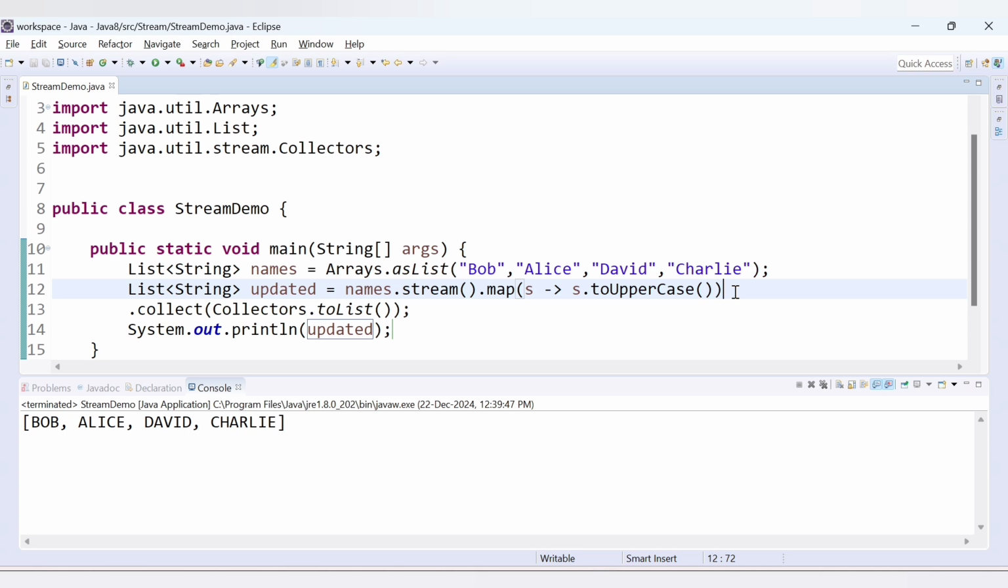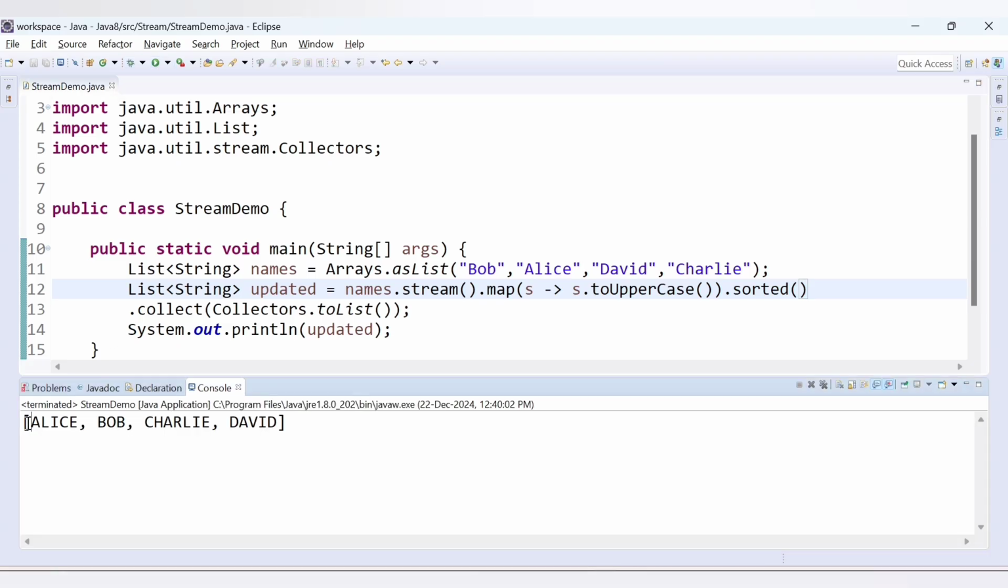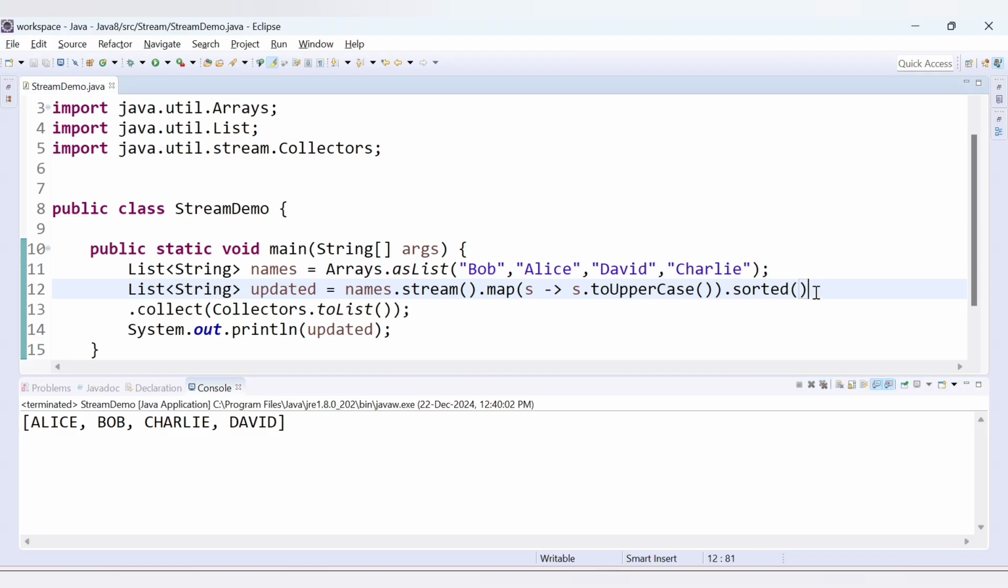And after that, we can make use of sorted. So I will sort it. Now, if I sort these particular values, we will get them in natural ordering. So here you could see first we are getting Alice, then Bob, Charlie, and David. So we have made use of two methods here, map and sorted. We can also make use of filter after sorting.